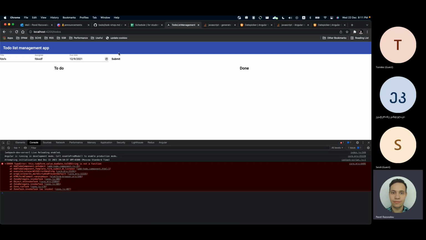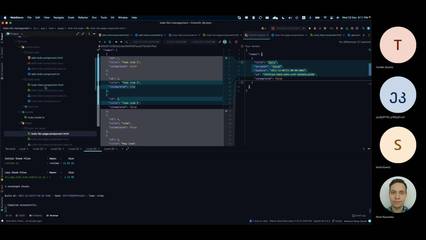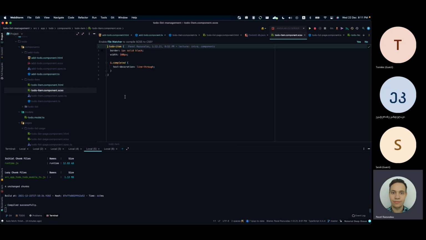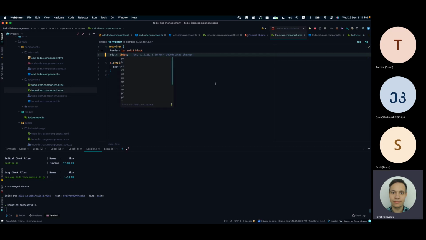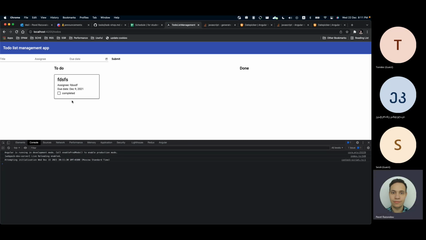Yeah, that's because the due date is missing. Aha, that's because I forgot some property to include. So it seems that everything works fine. Let's make it wider. Item component, let's have 200 pixels width. That looks much better.